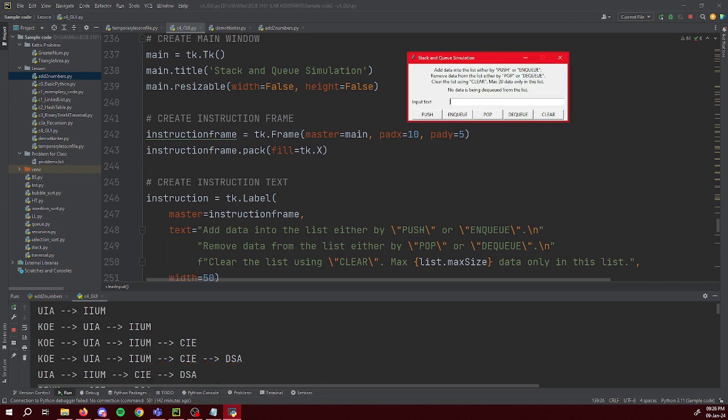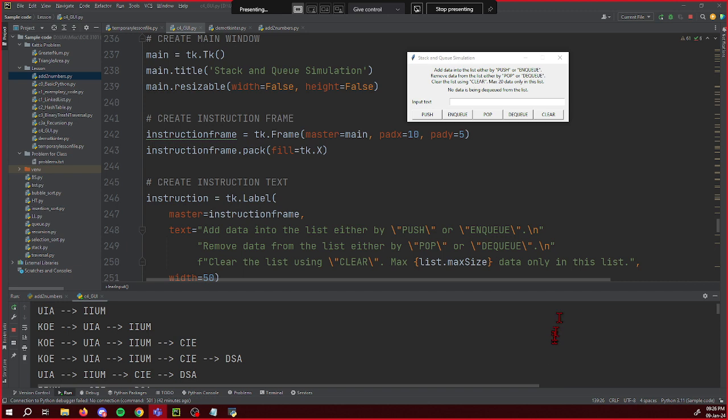Let me just change the windows again. Anyone got any question? No question? The others? No? Okay.